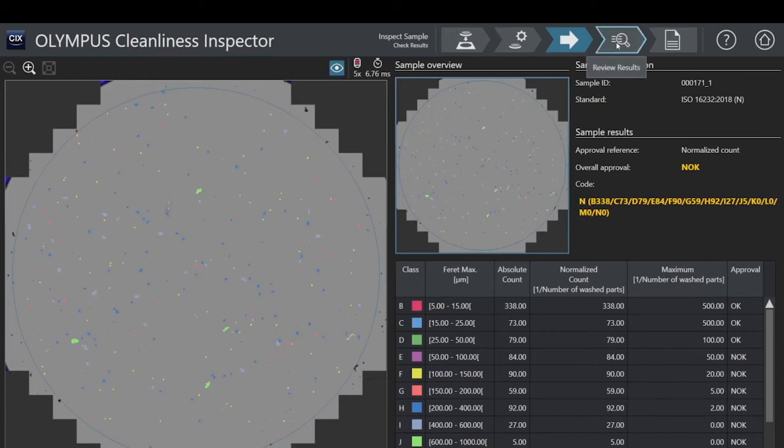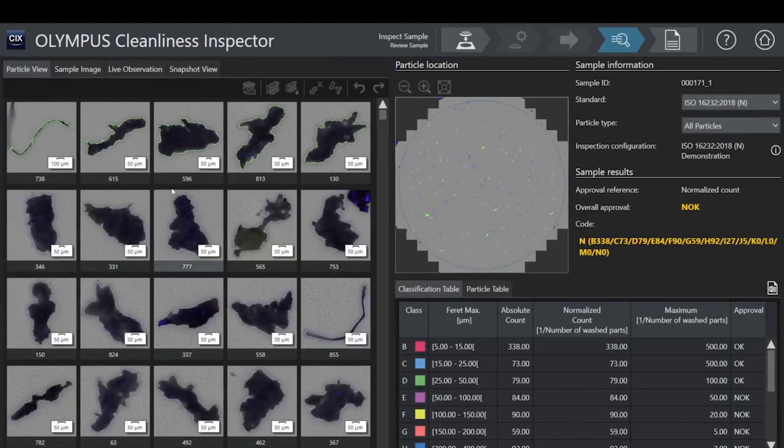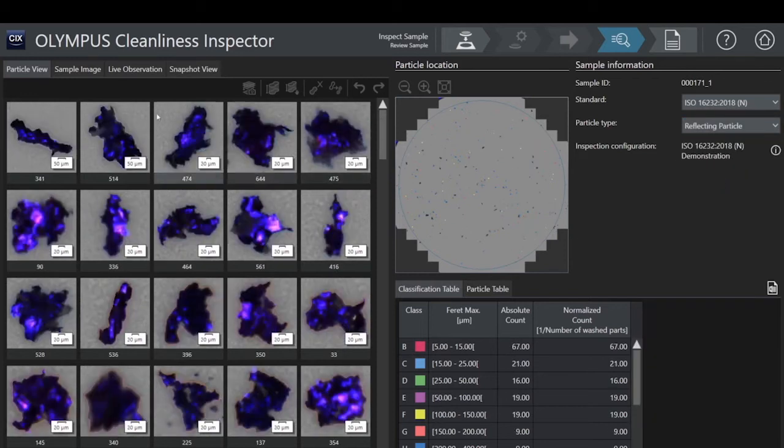And then we go to review results. So now we can see all of the different particles it's detected. And if we hover over, we can see the particle family and the ferret max. And if we want to maybe filter down to particles we particularly care about, like reflecting particles, we can come over here and select reflecting particles. And now we can see all of these different pieces of reflecting material.